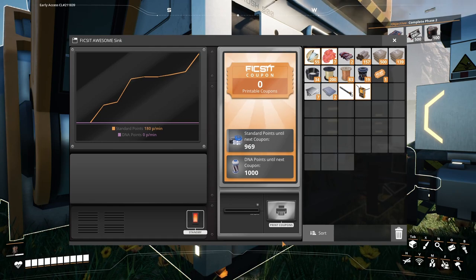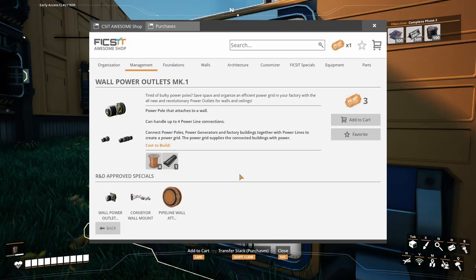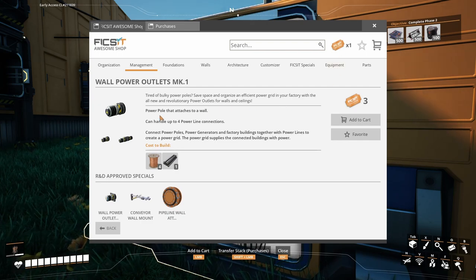Got it. Let's go spend it right away. I did really want to spend it, but most things take more than one coupon. And the thing that I think we want the most for our brand new factory is this wall outlet. So let's go ahead and get ourselves 3 more coupons.